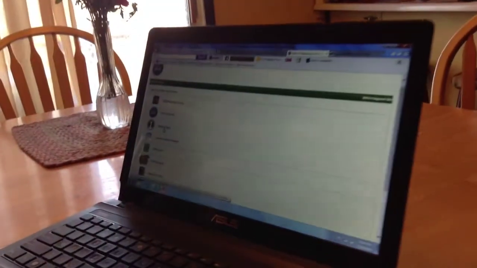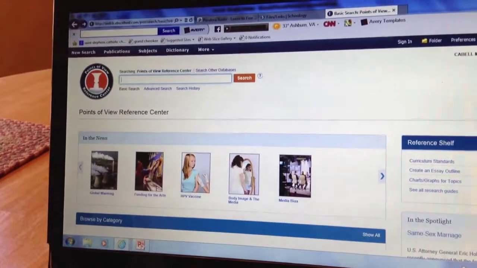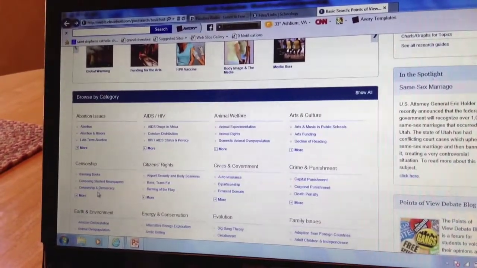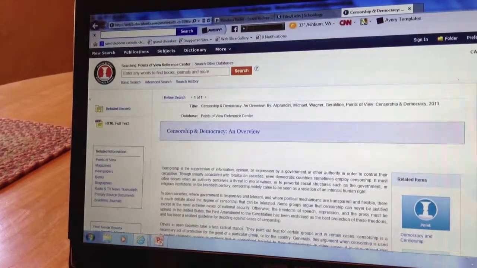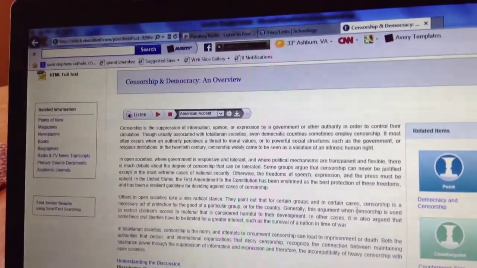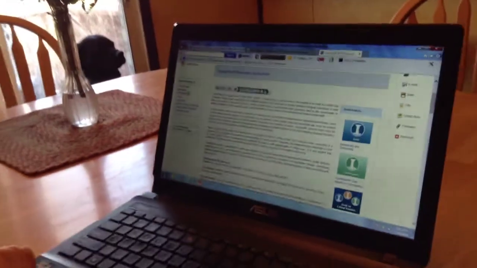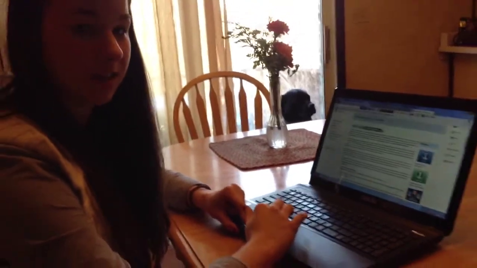For debate, though, we're going to go down to the third option that says Points of View. As we see under Points of View, there are many options, but for our example debate, we're going to use Internet censorship. So under censorship, I click on the link that I want, and here's an overview. Off to the side, we can see related information anywhere from magazines to biographies or academic journals, so this is a great site to use.